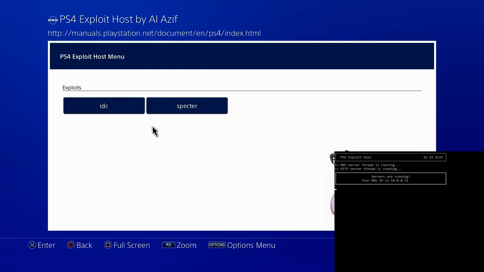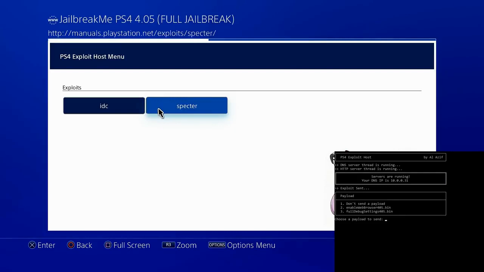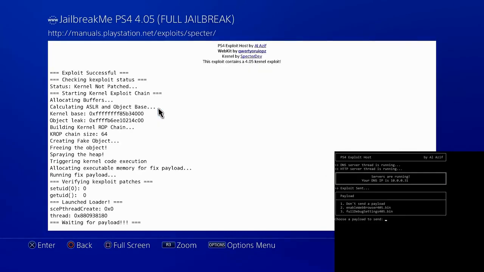And here we can actually choose which exploit we would like to host. So I'm going to pick Spectre. We now have Spectre's page up. And now we are pretty much jailbroken, and we can just select which payload we'd like to send.